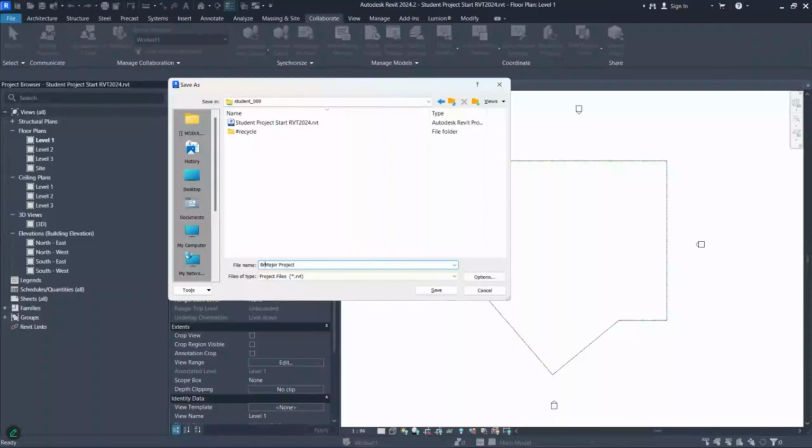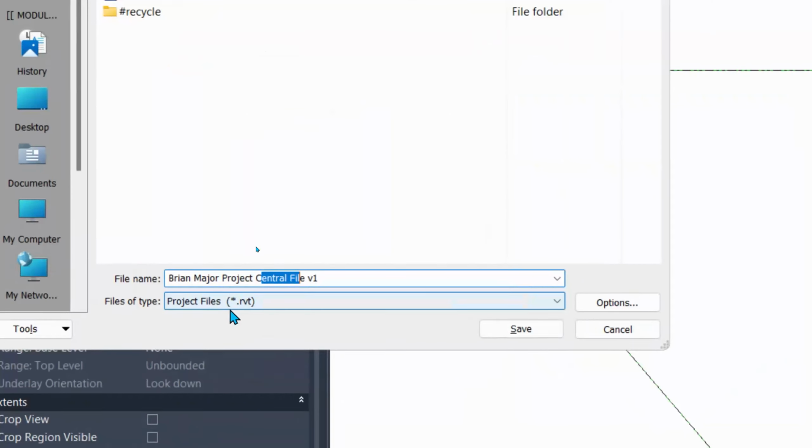Maybe I would put my name. So Brian, major project. And I'm going to name this central file. And here's an interesting thing. I'm going to call it central file V for version 1. That's just a habit. I think it's a good habit, and we'll see later on. The main idea is that I want to name it the word central file so I can know that it's a central file. It's still going to be an RVT file.